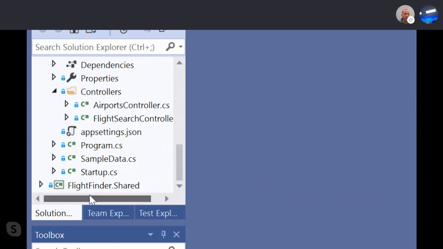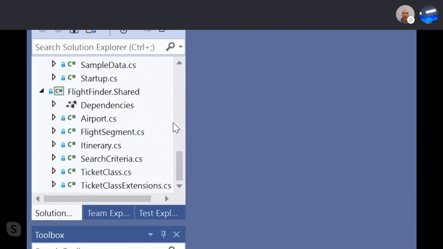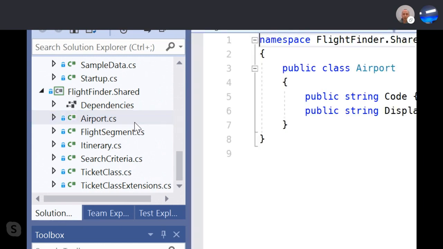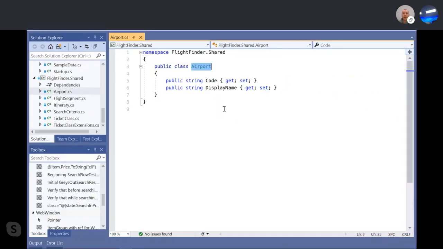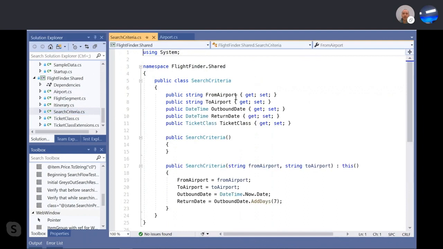And then finally at the bottom, we've got this shared project, flightfinder.shared, and in that project we can put any code that we want to share between the client and the server. It's a normal class library that both of those other projects can reference. And so we've got various domain types in there. For example, airport, and we're defining that an airport is something that has a code and a display name. We've also got, for example, search criteria, and that's got all these properties where you're going from and to, and what dates you're traveling, and what your ticket class is, and things like that.